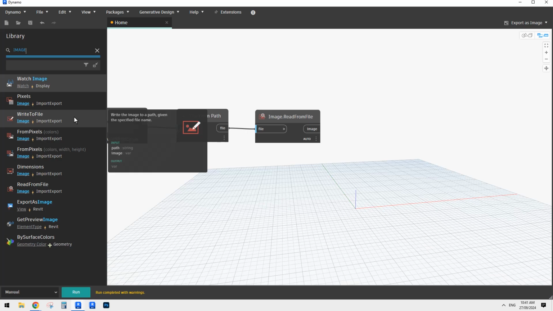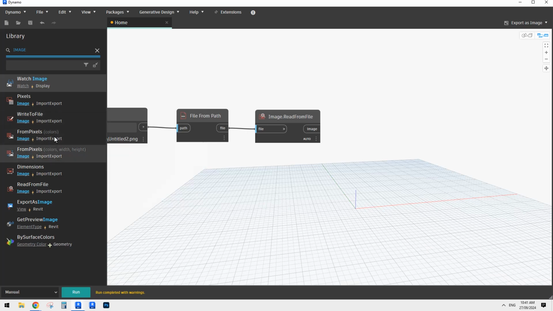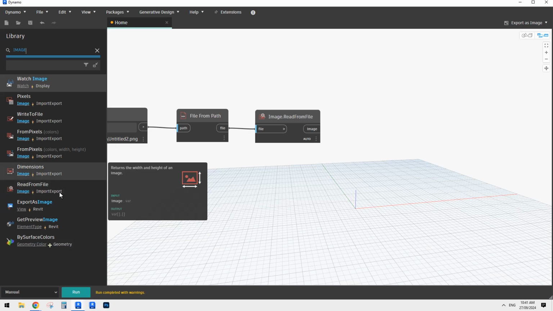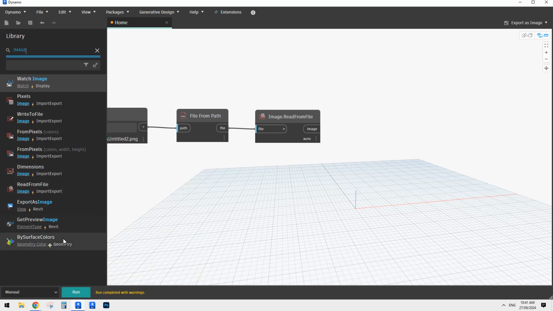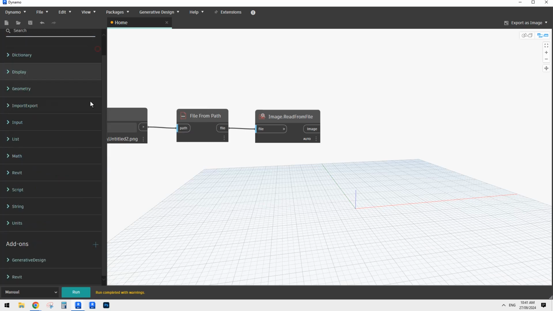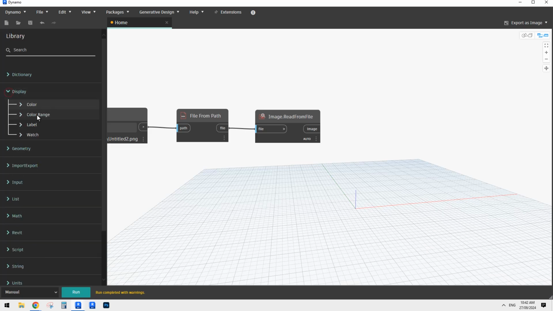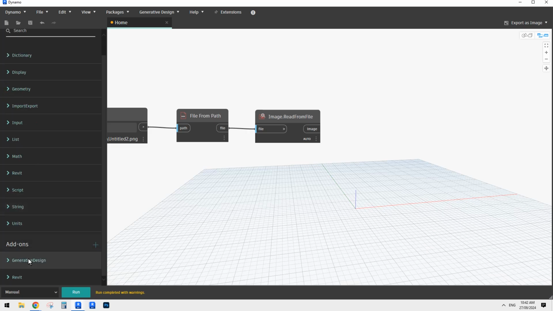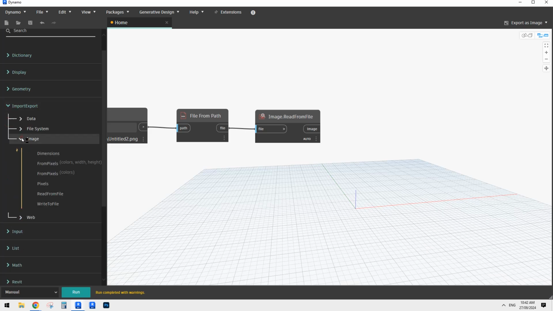Image. So it should be a still image. Image from pixel, read from file dimension. Get preview image. So watch image pixel. Sorry, this is a bit... So geometry display, color watch. Revit, add general Revit. Import, export image. Great.